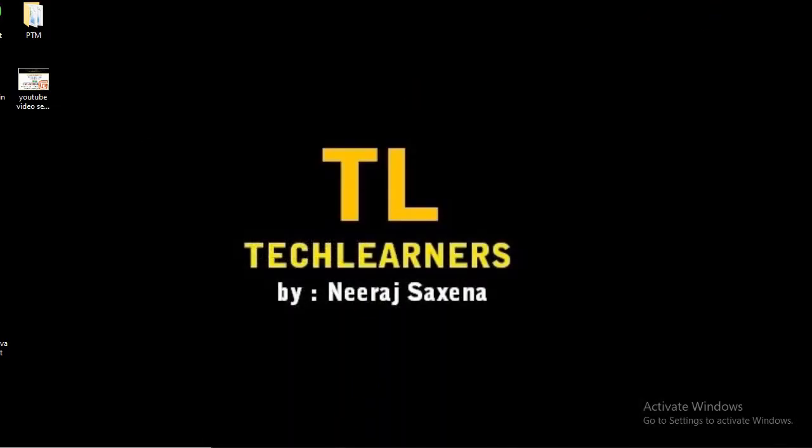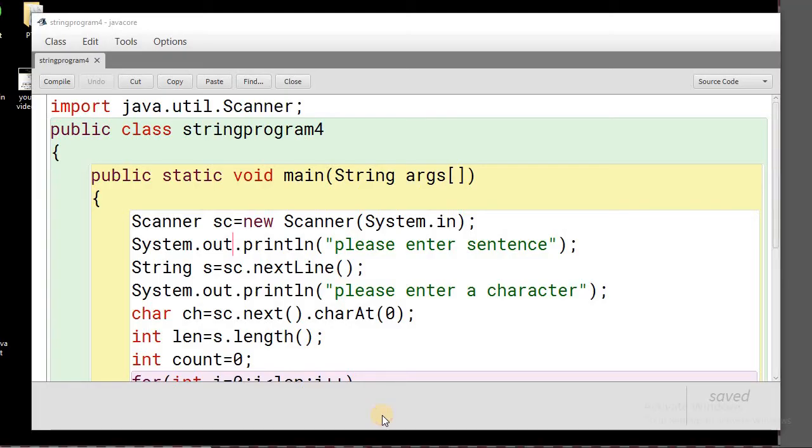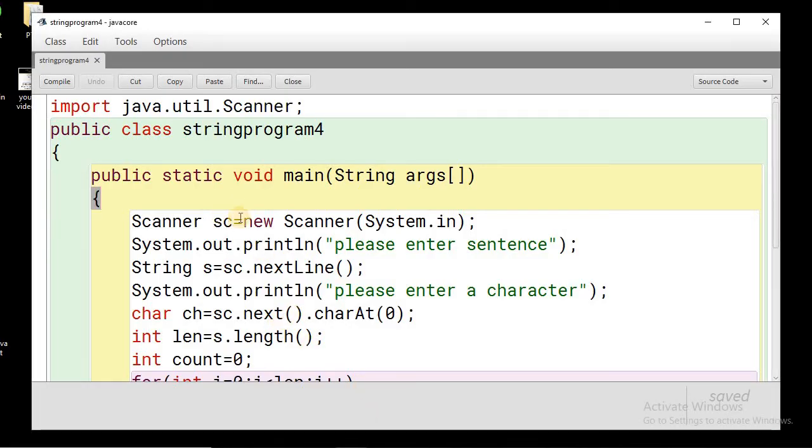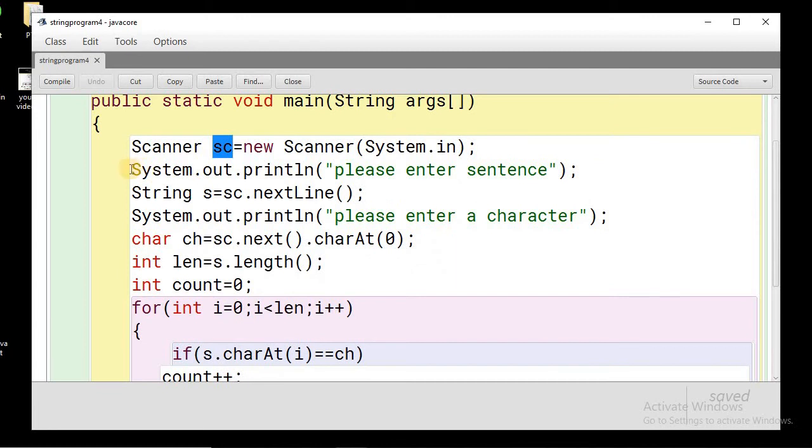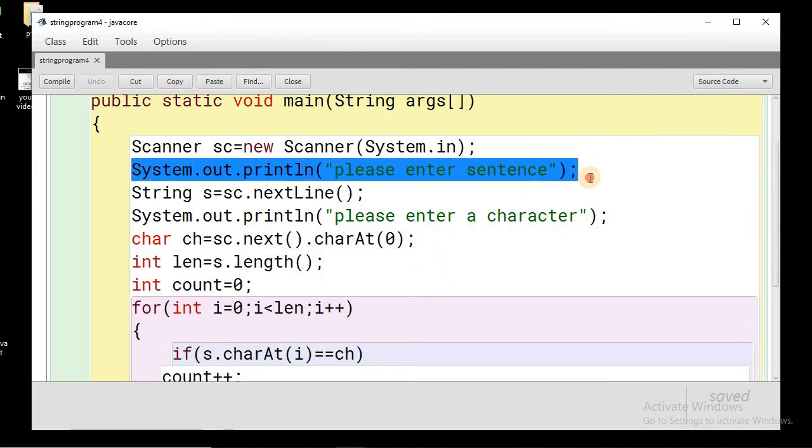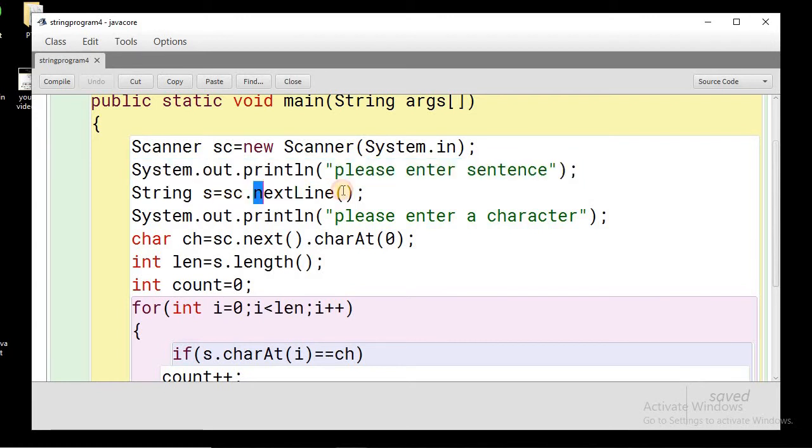Let's see how we can solve this using a Java program. So this is the simple Java program. To input, we have imported the Scanner class. Then we create the object of the Scanner class. Then we ask the user to input the sentence, which is stored with the help of the nextLine method into the string s.